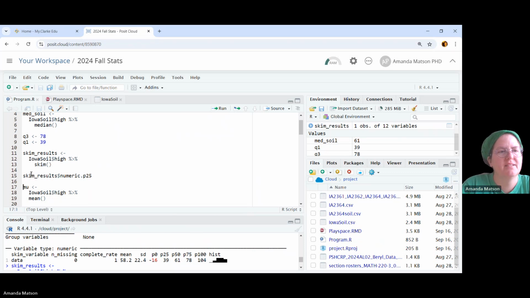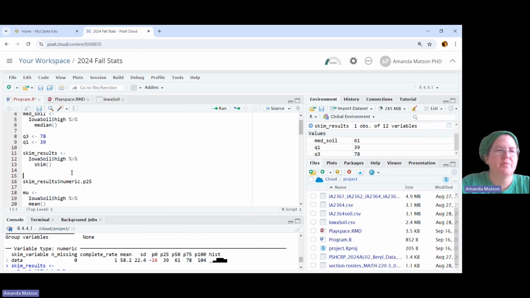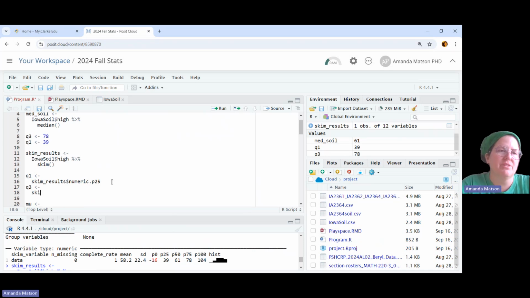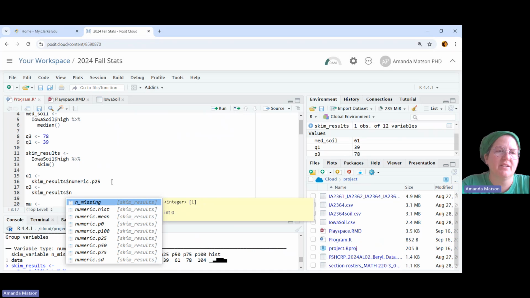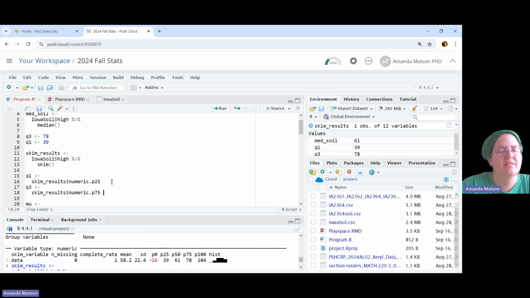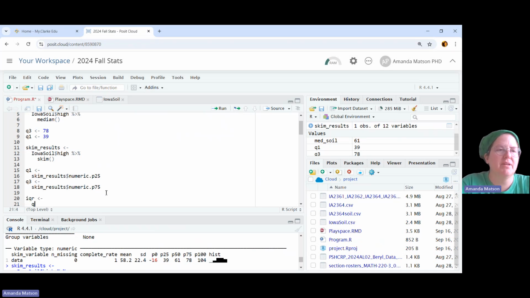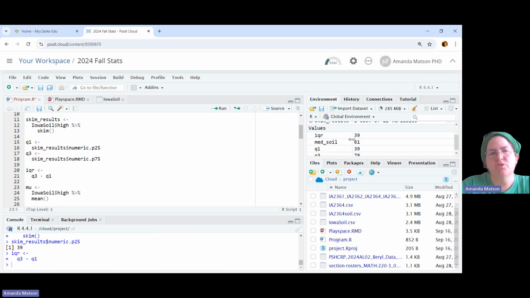P25 is secretly Q1. So if I just hit run on that, it pulled up 39, which is my Q1 from before. And so up above here, I'm going to put Q1 becomes skim results P25. And Q3 becomes skim results numeric P75. And so now I can figure out my IQR by making it Q3 minus Q1. And it shows up over there. And so I'm happy with these. These are doing exactly what I wanted.